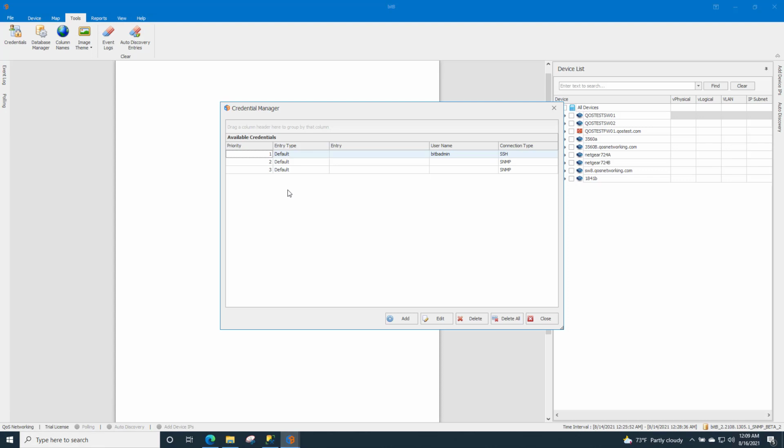Okay? Well, I hope this helped you understand credentials better, and also if you have SNMP enabled. Let me show you actually one more thing before I do end it.